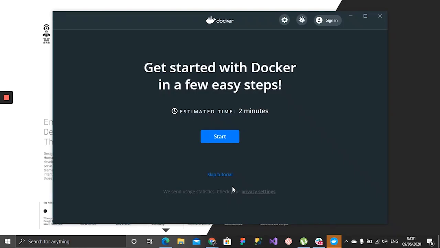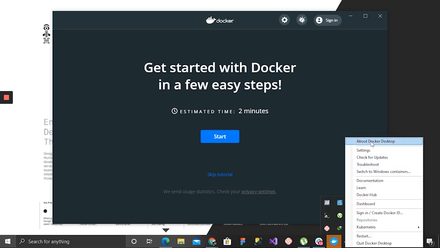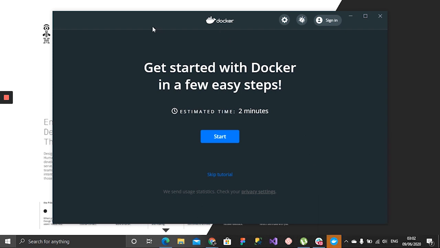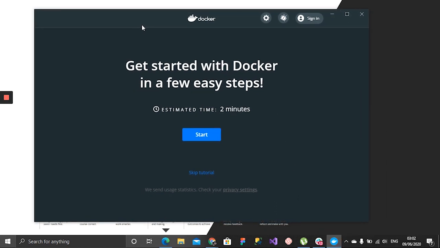All right, welcome back. So after restarting our system, we have Docker startup down here. And then we have this Docker dashboard. It says about Docker Desktop, settings, check for update, troubleshoot, switch to Windows containers, documentation, Docker Hub, dashboard, sign in, and all of that. And we also have this Docker Desktop here. It says get started with Docker in a few easy steps, estimated time 2 minutes.